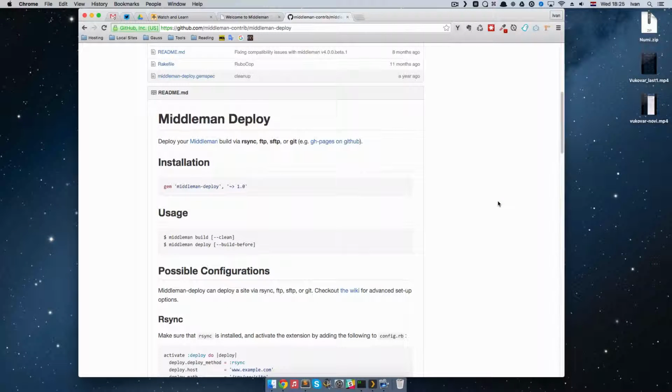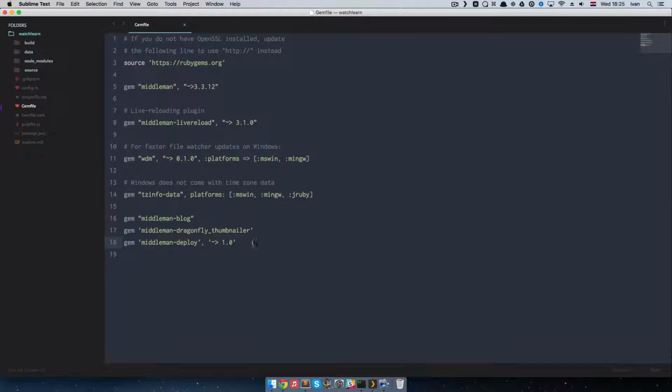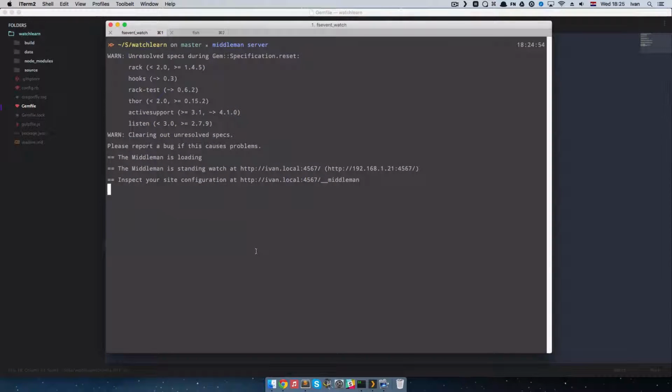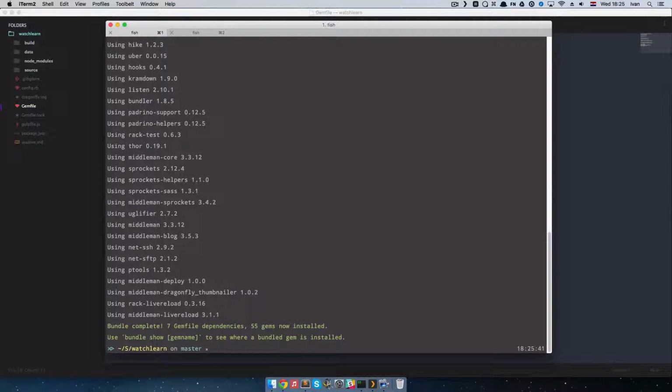So before we can deploy our site, we need to install Middleman Deploy. It's a plugin for Middleman for easily deploying your sites to some kind of server somewhere on the web. So I'm just going to copy this gem definition right here, like with any other plugin, and paste it right here in my Gemfile. Then you save it, and I'm going to quit out of my Middleman server and run bundle install. Okay, so now the middleman-deploy gem is installed.